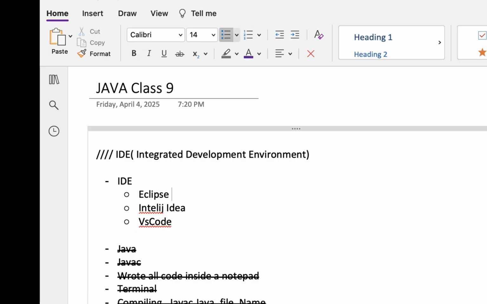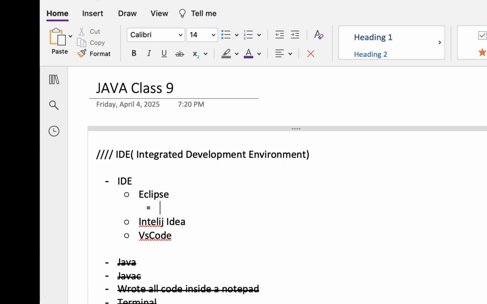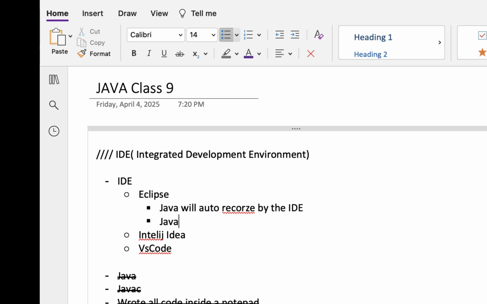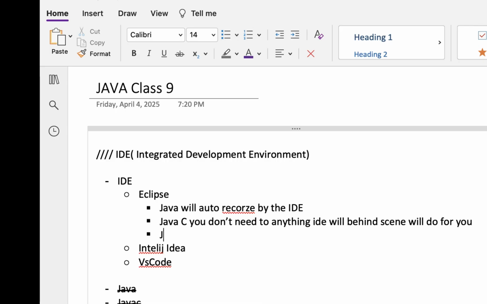What they provide, like let's say you installed Eclipse, right? What will happen in your computer? Java will be automatically recognized by the IDE. javac, you don't need to do anything. The Eclipse IDE will do that behind the scenes for you. Okay, and then the runtime, right? Like running the Java class file. Okay, that will also be done by the IDE.